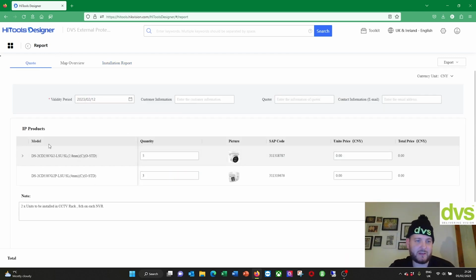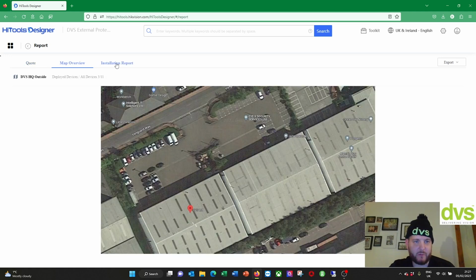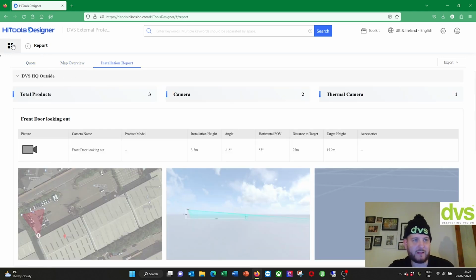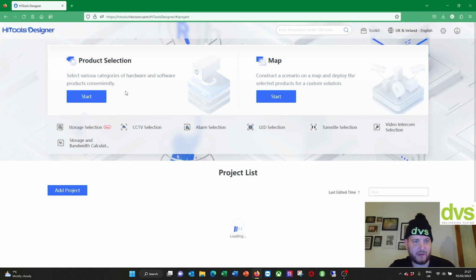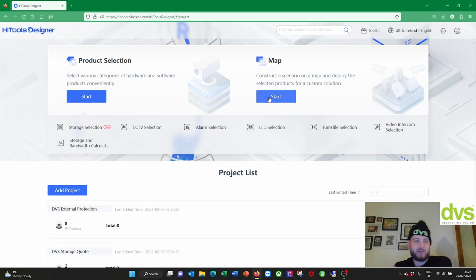But you can see the camera choice, map overview, and installation report, they go hand in hand. So when you go back to the home page, start with the product selection and then input, then transfer them to the map. So it's a really logical process. So I did it in the correct way. I just probably didn't explain the map functionality of overlaying them like I did there, but it's still the same principle. I hope you enjoyed the video. Like I said, there are some things I need to get changed and improved, but it is a great tool. You just got to spend a bit of time to get used to it.